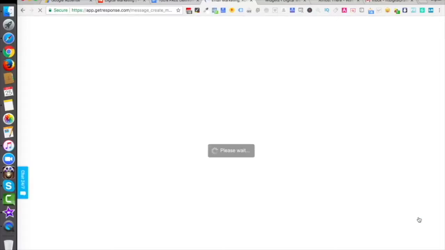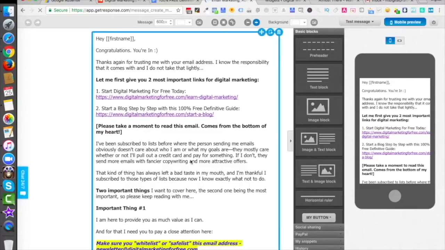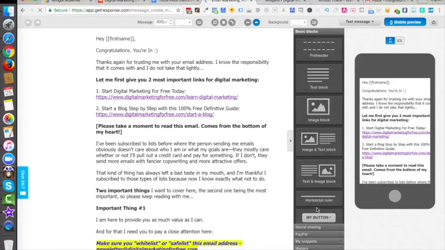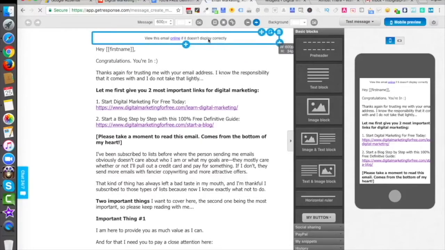Once we click on next step, this is the screen which you would be able to see with a blank template. All right, you won't be able to see any text over here because you will have to create a new email. So basically you will have all these blocks. Pre-header is something like, let's drag and drop, pre-header is something like this. View this email online if it doesn't display correctly.